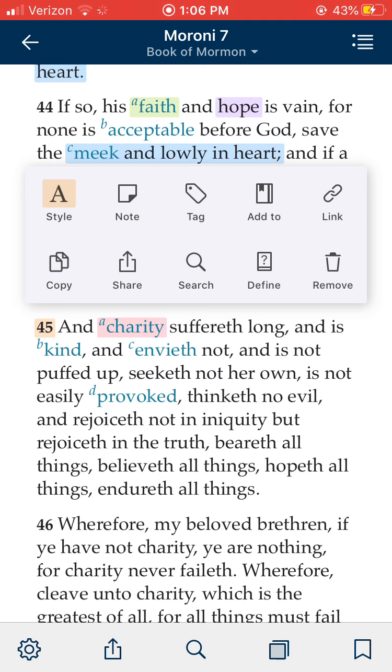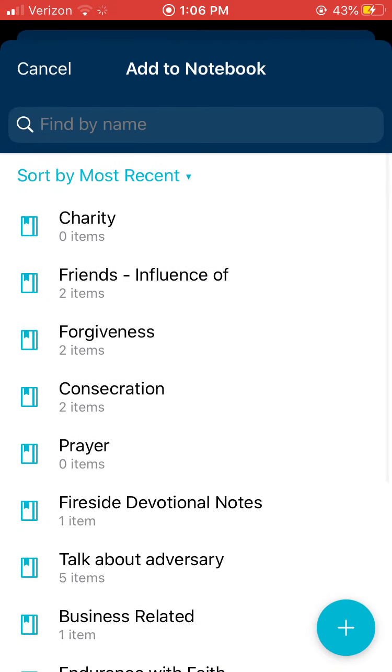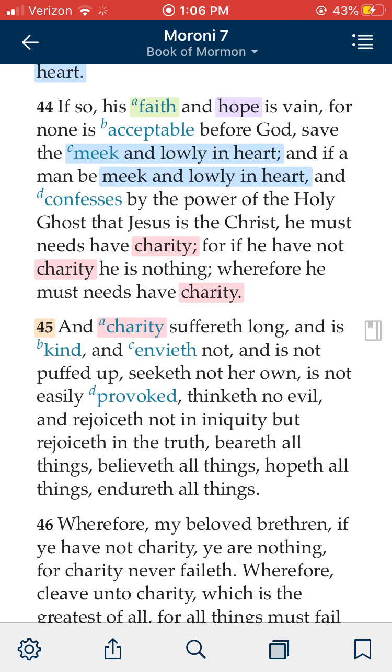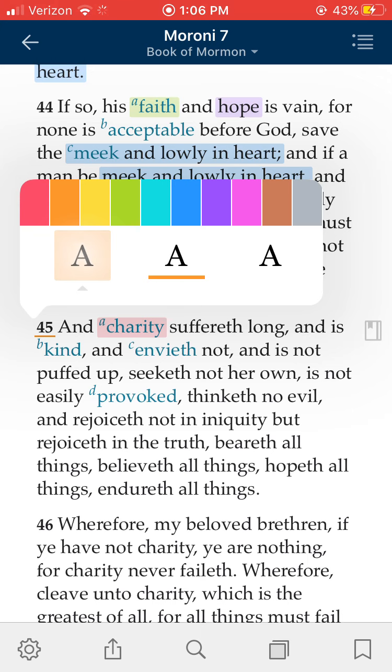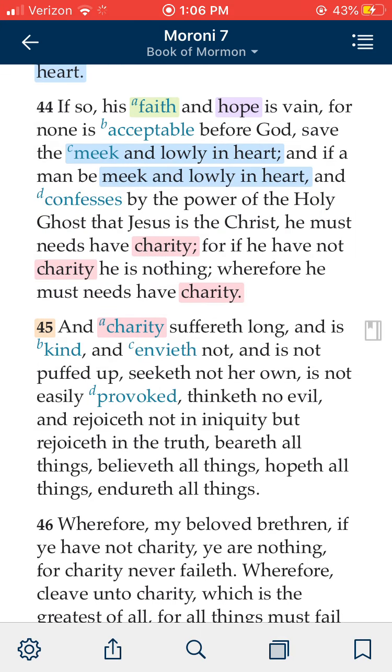In order to add the scripture I just marked, I need to hit add to, and then it pulls up my notebooks, right? You see there I have charity. I can just add it right to charity. Boom. Now, if I wanted to edit this, I can totally edit the style of how I marked it. I can underline it. I can highlight it. I can change the color. I can also add a note.